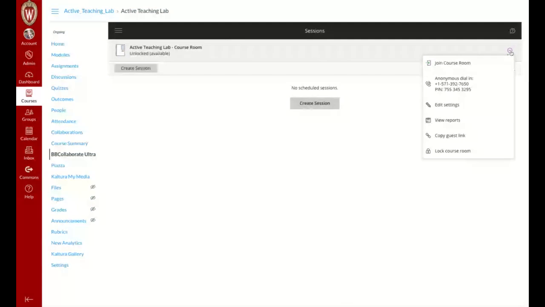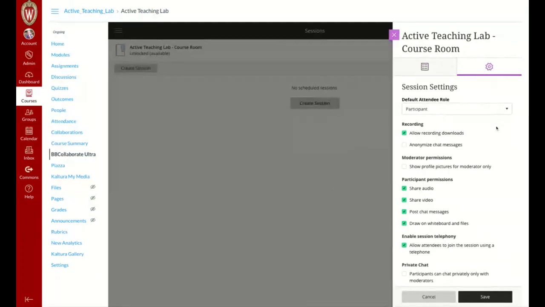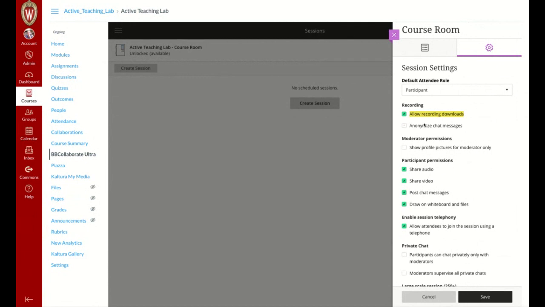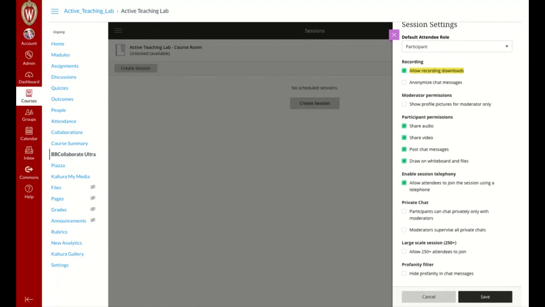There's a place where you edit the settings. I already set up, had that clicked. Yes, guest access, lock course room. Got some more session settings here. This is the one that you're talking about, right? Right, allow recording downloads. Allow recording downloads, and allow, yes. All right, so you have to make sure you have that set, and you might already allow recordings. You already have that checked, so it won't show up again.